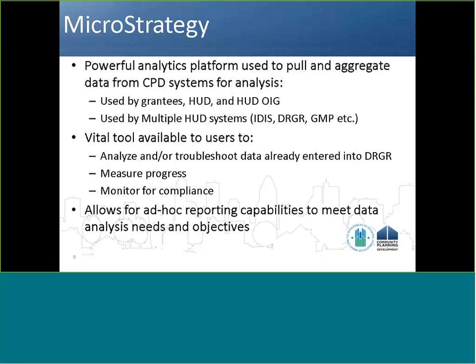So it's not a build of DRGR. It's a separate program that just pulls the information from DRGR. It's really a vital and powerful tool to allow users to analyze and troubleshoot data already entered into DRGR and to determine what's missing, measure progress, and monitor for compliance. I can tell you personally, I'm in MicroStrategy every single day for multiple reasons. It's a really, really excellent tool.